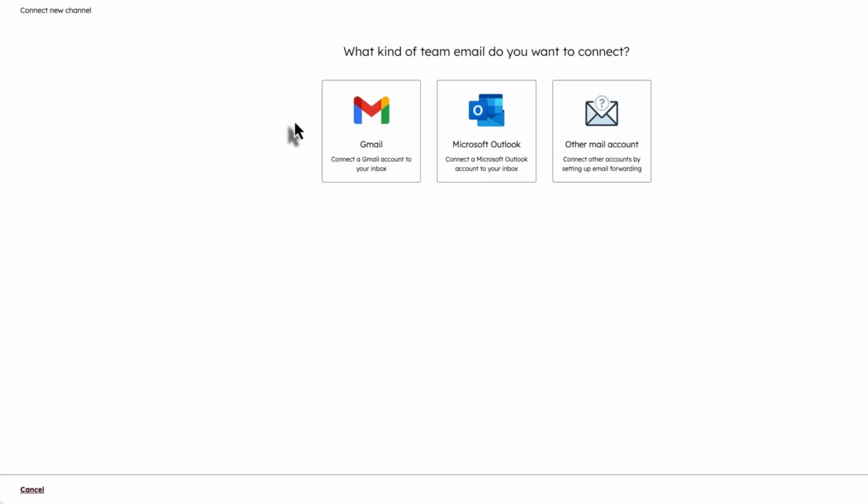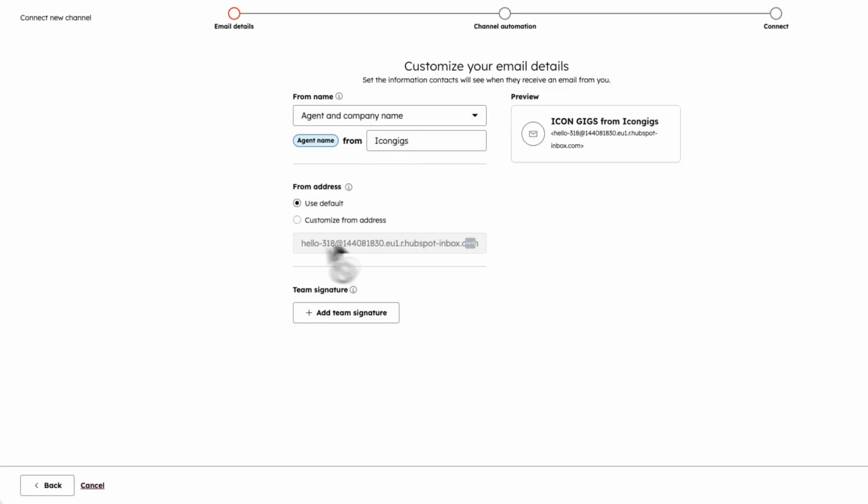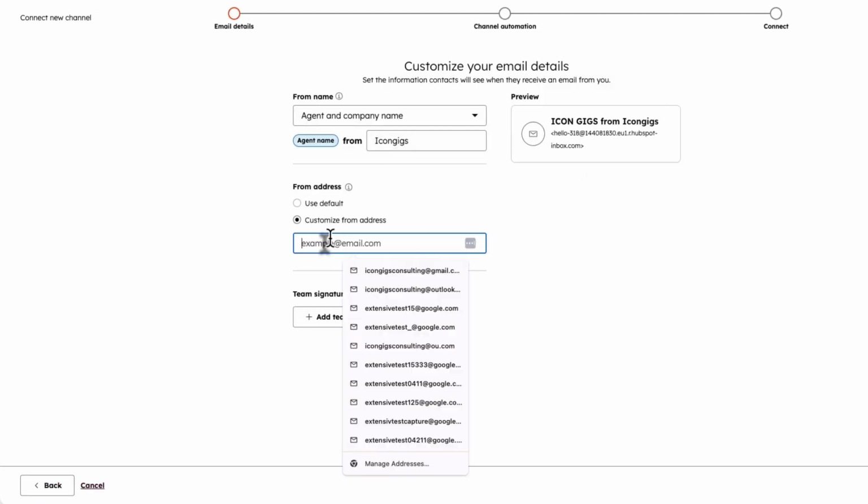So if you want to connect your email, you may use Gmail, Microsoft, and other mail. For me, I have my Gmail connected. I wouldn't want to connect my Gmail anymore. I would want to use another email. So if I use another email, I want to use a customized email address.